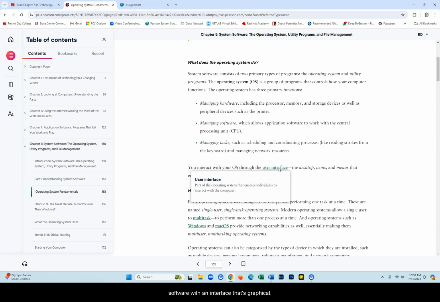Now we have software with a graphical interface. You click and point, you're there, or you tap on a screen now, just like ATMs at banks. You just tap on screens. That's how easy the interface is. And some of them you can just speak to, and they'll take your directions and off they go, like Siri on the iPhone. So a user interface is the part of the operating system that enables individuals to interact with the computer, right? That's key. So that is the operating system. That is what it does.